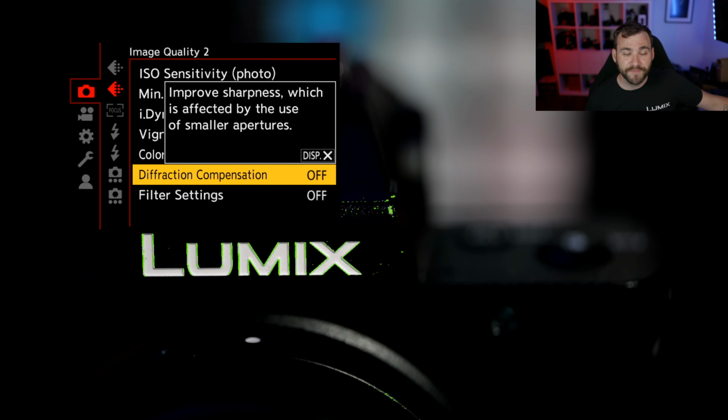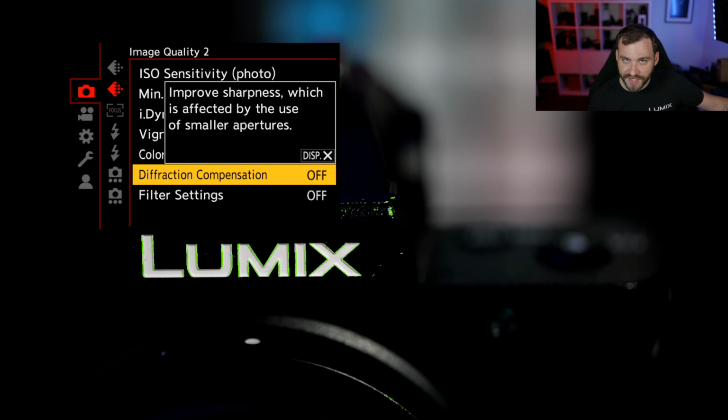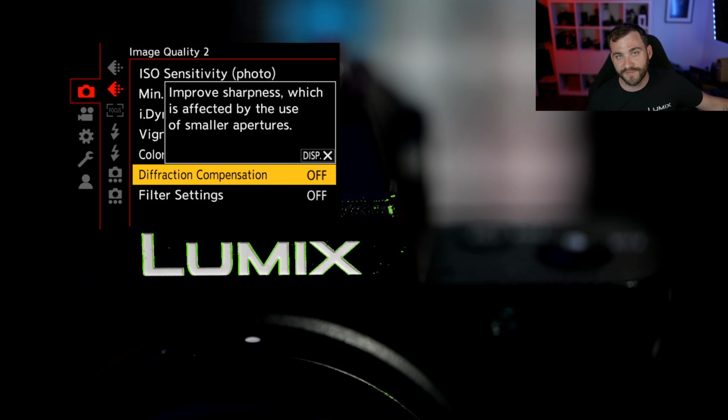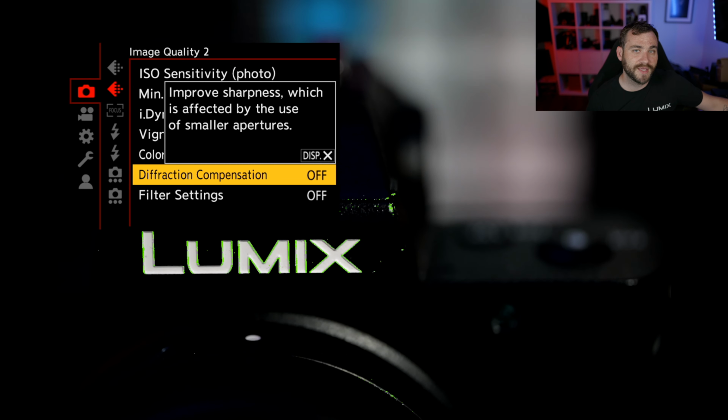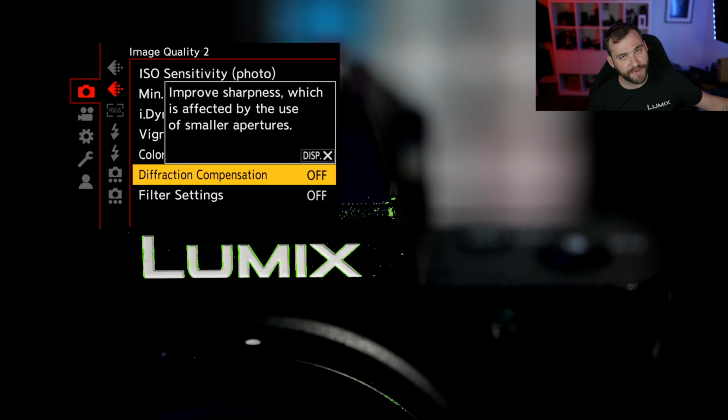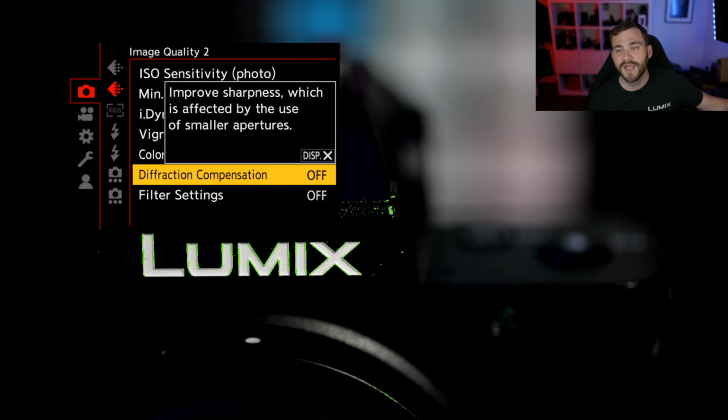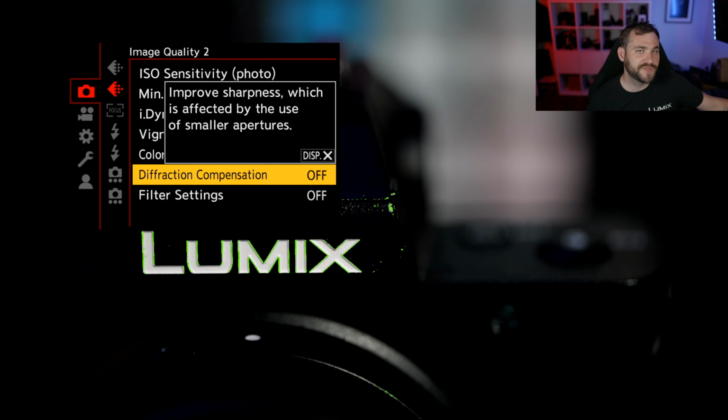Diffraction compensation. All lenses and all sensor formats eventually have a point where you stop down enough and you start introducing diffraction into the image. What we've built into the camera is, with lenses that we know the optical characteristics of, we're able to apply intelligent levels of sharpening to correct for diffraction. This can be useful. Again, this is primarily something that you're going to see on the JPEGs, not necessarily the RAW files. But this just gives you a little bit more usability for stopping down.